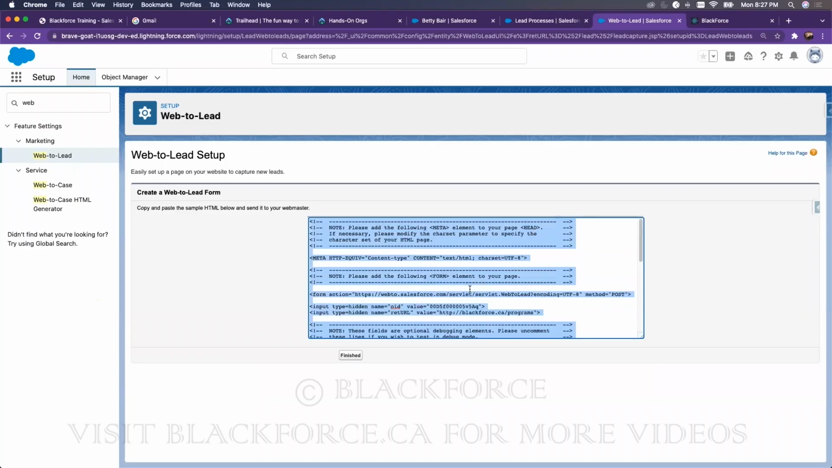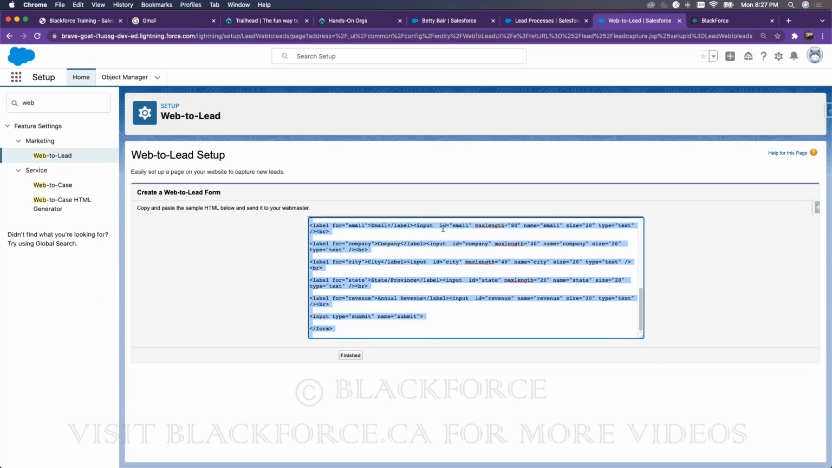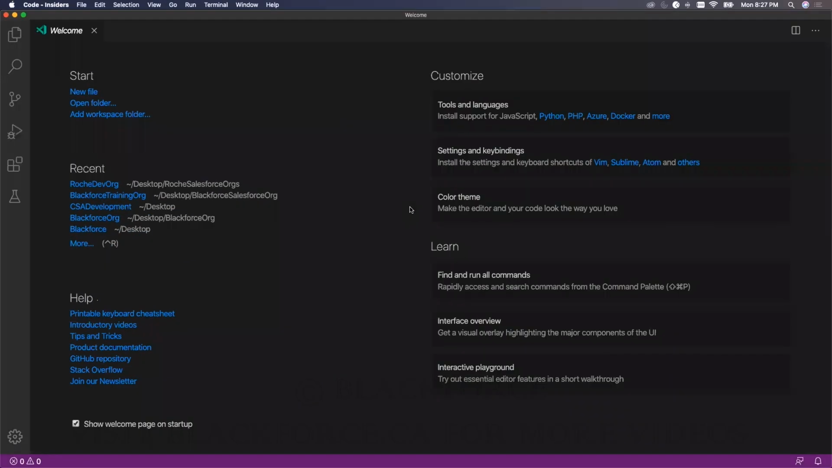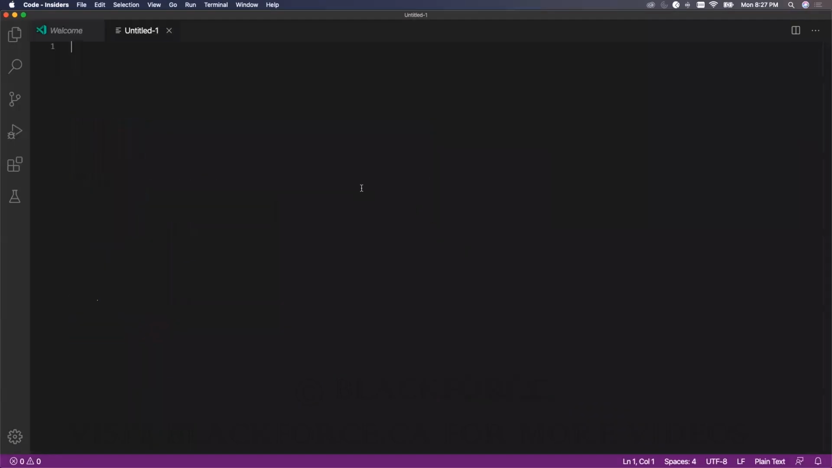But if you're a bit savvy and you know how to do front end, then this is your bread and butter. You copy this and you open a very simple application that can help you process HTML, okay? So I'm just going to open Visual Studio Code, but you don't need to know this, okay? You don't need to know this. Before I proceed, I would like to find out if you guys can see my Visual Studio Code.